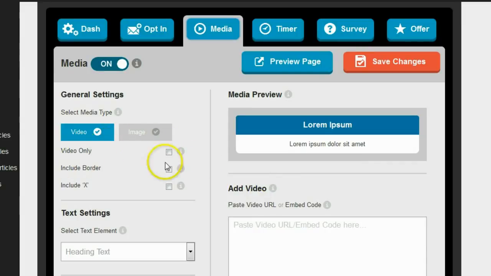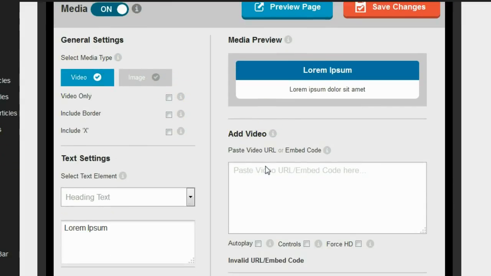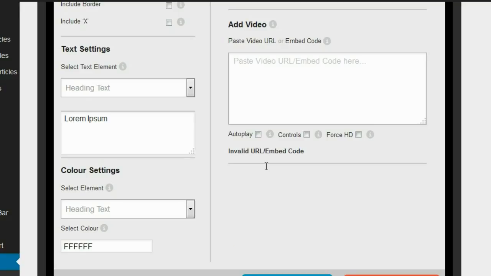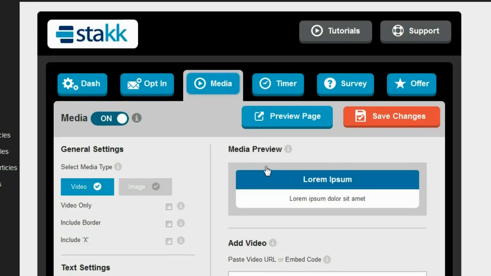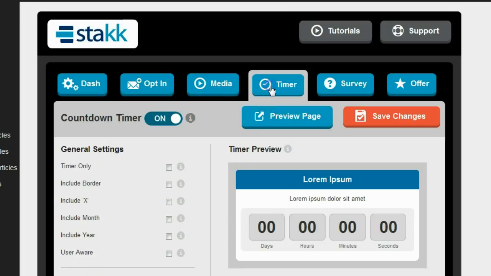You can add a video or a graphic. That's pretty simple, and there's not a real lot to talk about in the media option. But again, it is customizable. You can change the background, you can change the text, and you can have your own video, or you can have your own graphic as well. Same thing with the timer. The timer is pretty self-explanatory.